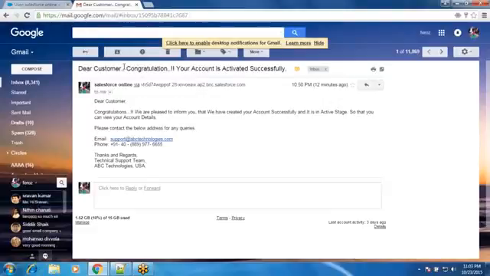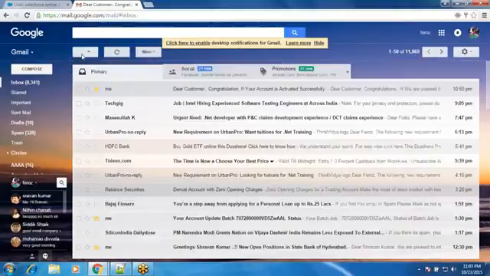What is a merge field? How to use that merge field? And how can we send the email notification with a different subject and different content? We will see practically in tomorrow's session.